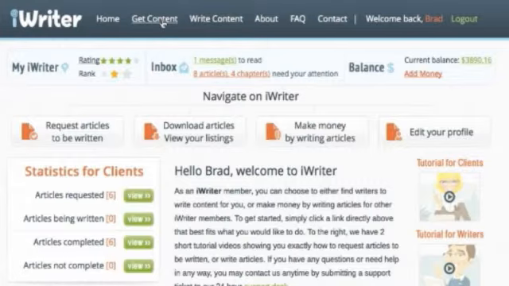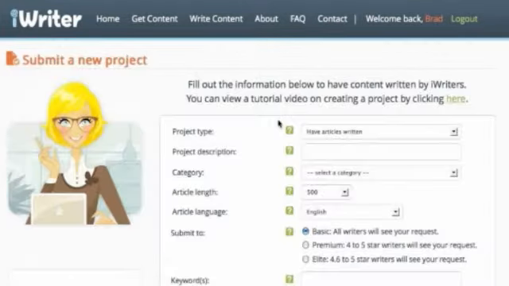Now, the first thing that you're going to want to do is go up to this link at the top of the page that says Get Content. You could also click this link right here that says Request Articles to be Written. Each of these links is going to take you to the exact same spot. So I'm going to go to Get Content. Now this brings you to the Submit a New Project page.